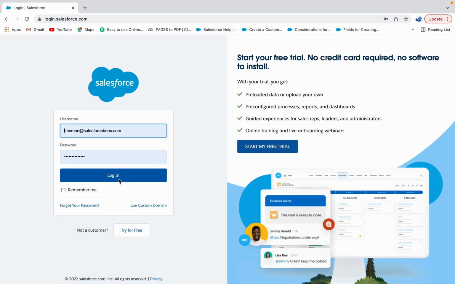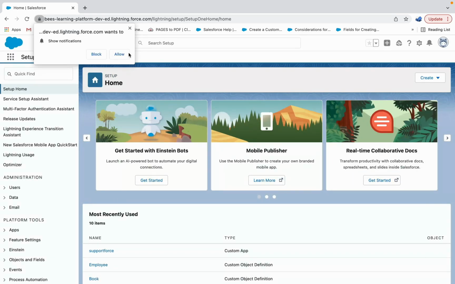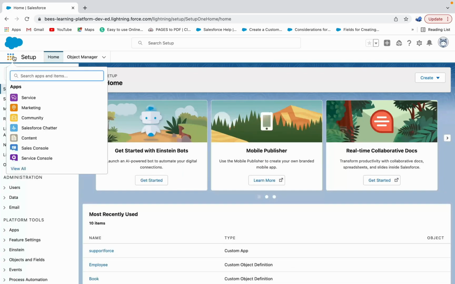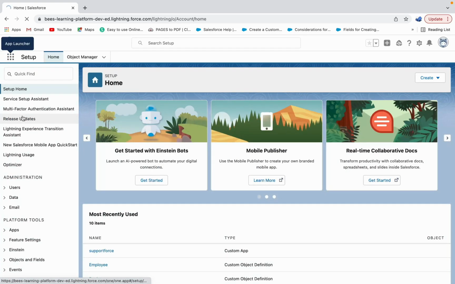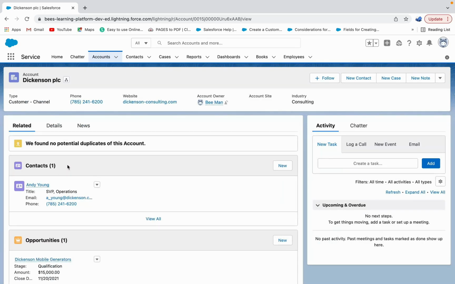Today we're going to discuss lookup relationship. So let's quickly log in to our organization, and we already know that account and contact already have a lookup relationship. So without wasting our time, let's quickly click on the app launcher and navigate to the accounts tab. Here click on any one of the accounts. Here if you observe in the related tab, there is already a contact that exists for this account. So here account is the parent object and contact is the child object.